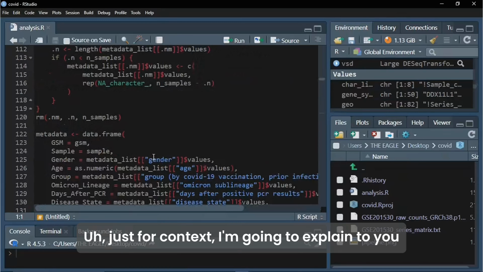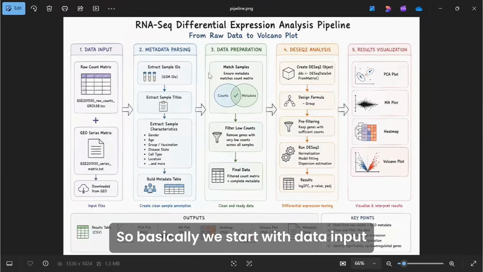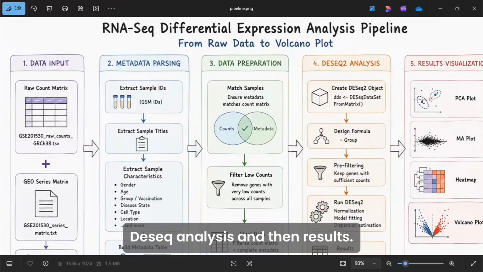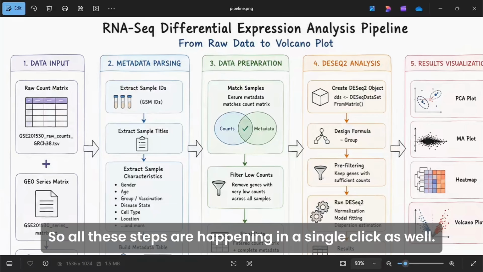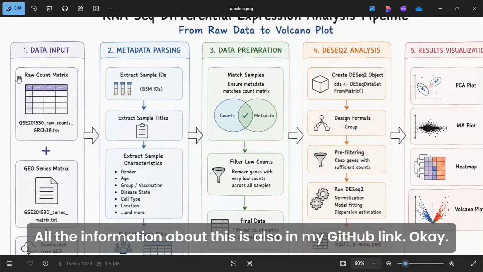Just for context, I'm going to explain what is really happening behind the scenes. Basically, we start with data input, then metadata parsing, then data preparation, then DESeq analysis, and then results. This diagram shows you an algorithmic explanation of the code that I have written. All these steps happen in a single click. All the information about this is also in my GitHub link.